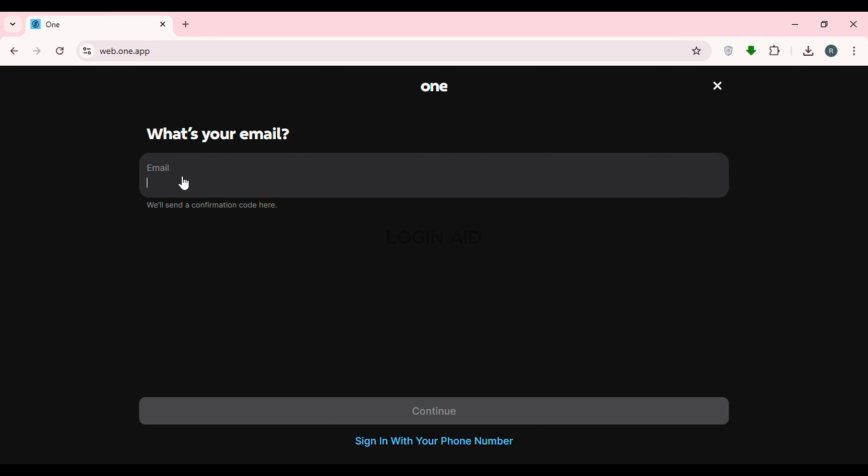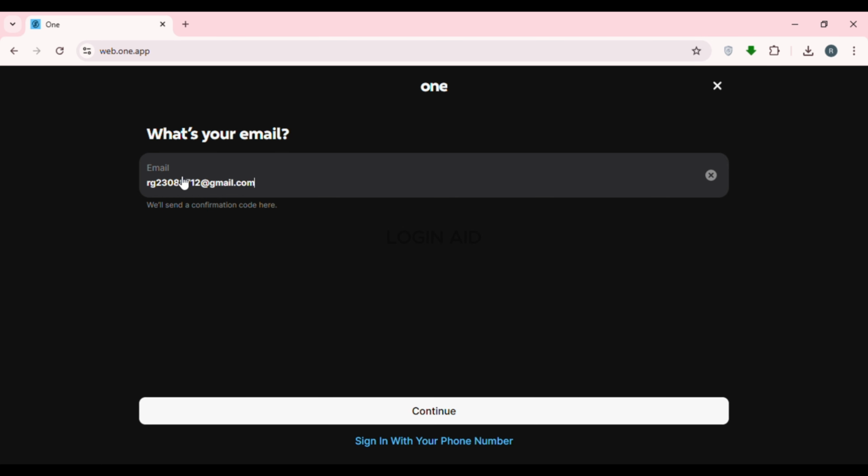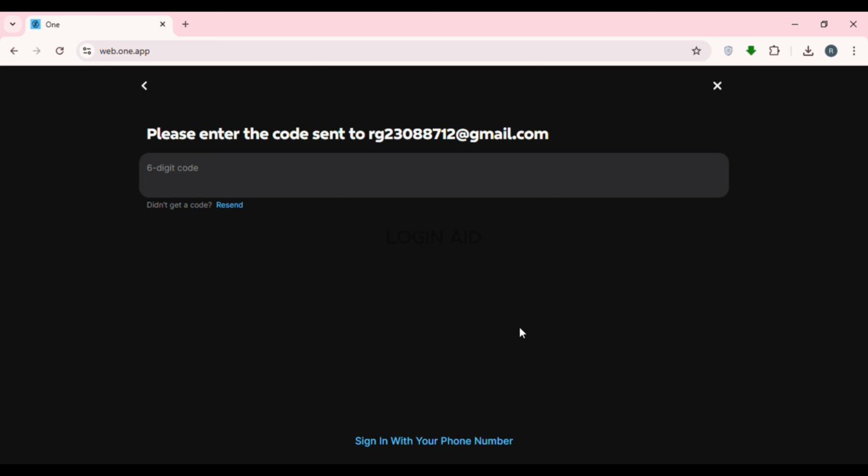Simply enter your email address over here. Make sure to enter the registered email address. After that, what you have to do is click on the continue option that you can see on the screen. Now after that, you can see over here, you'll be led to this kind of interface. A verification code will be sent to your email address. All you have to do is open Gmail.